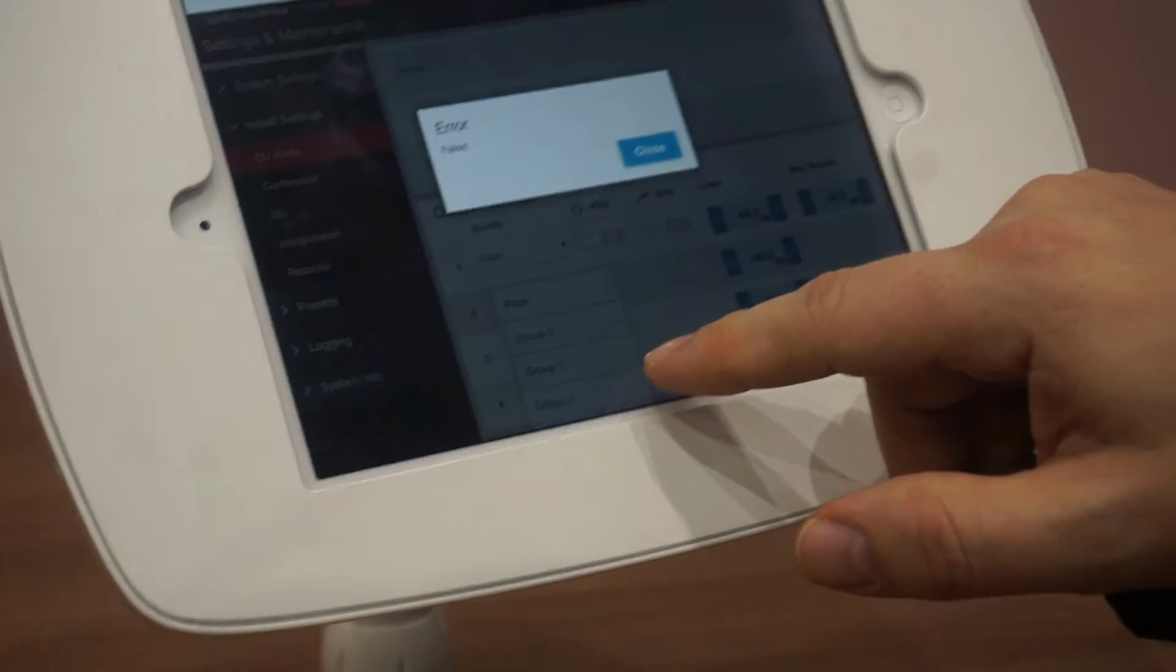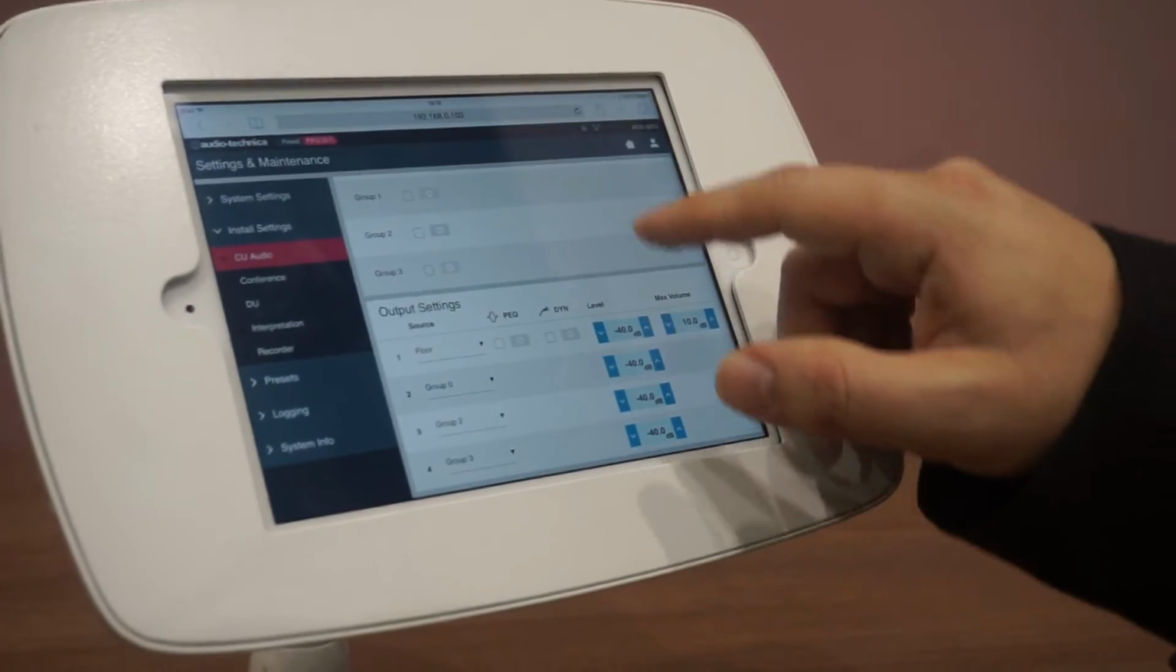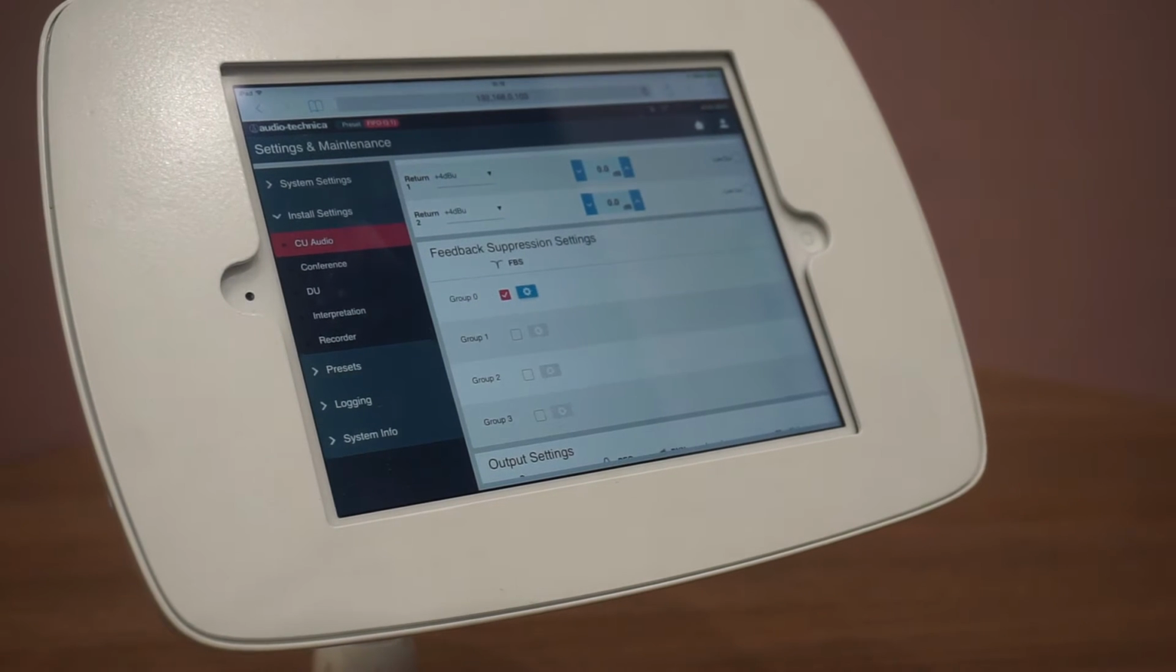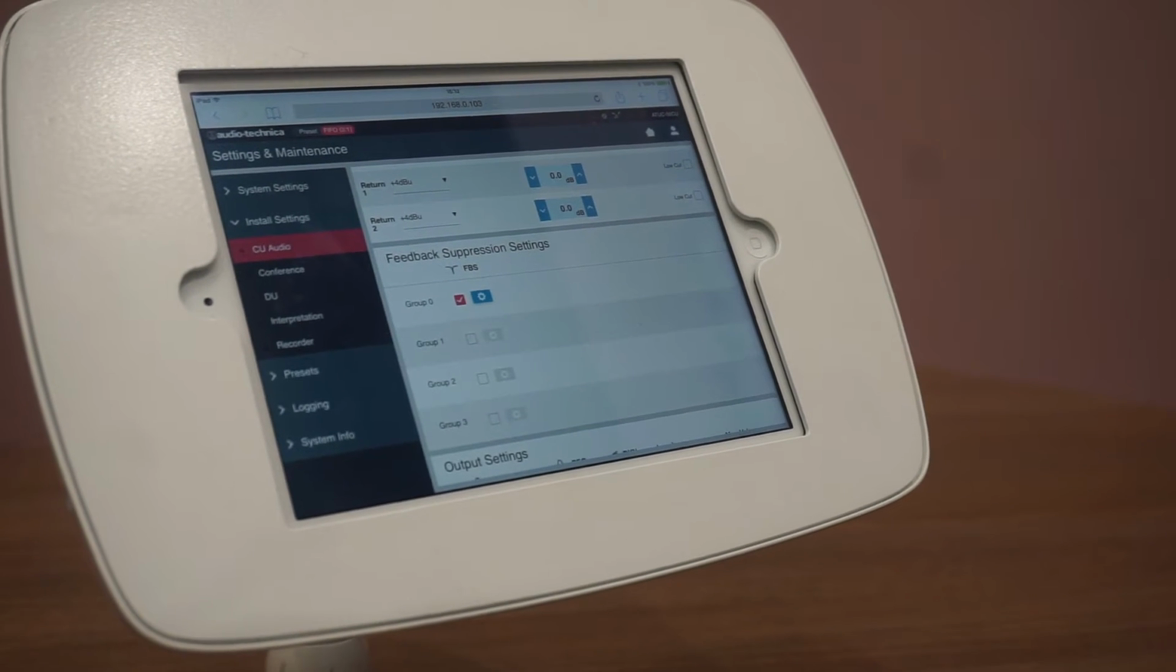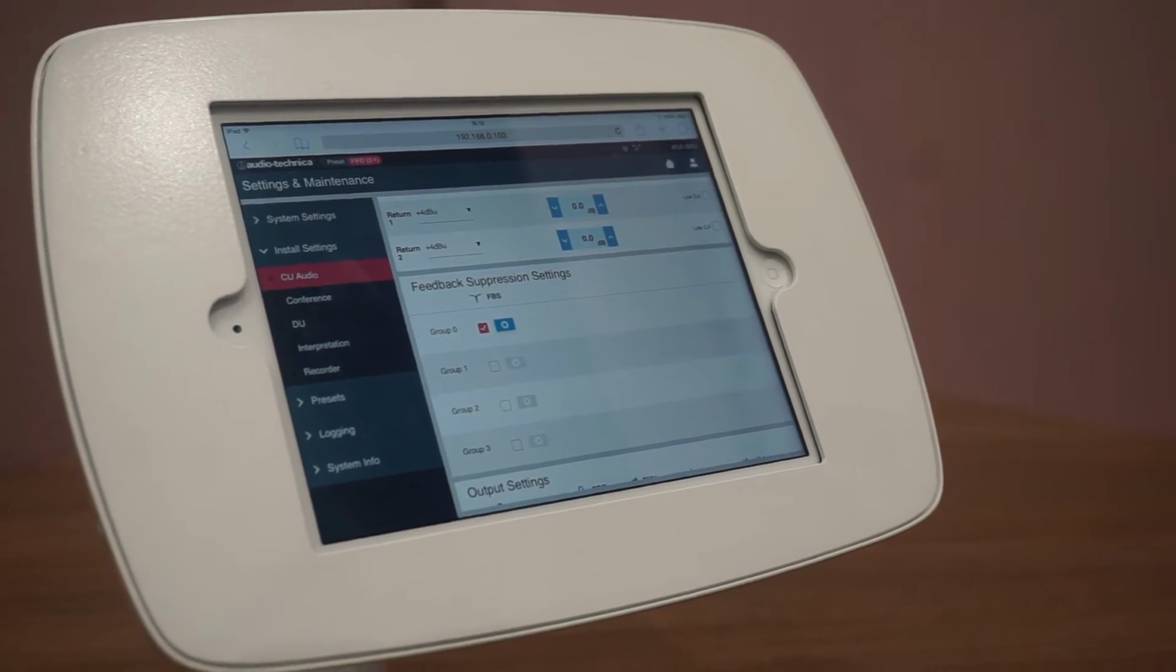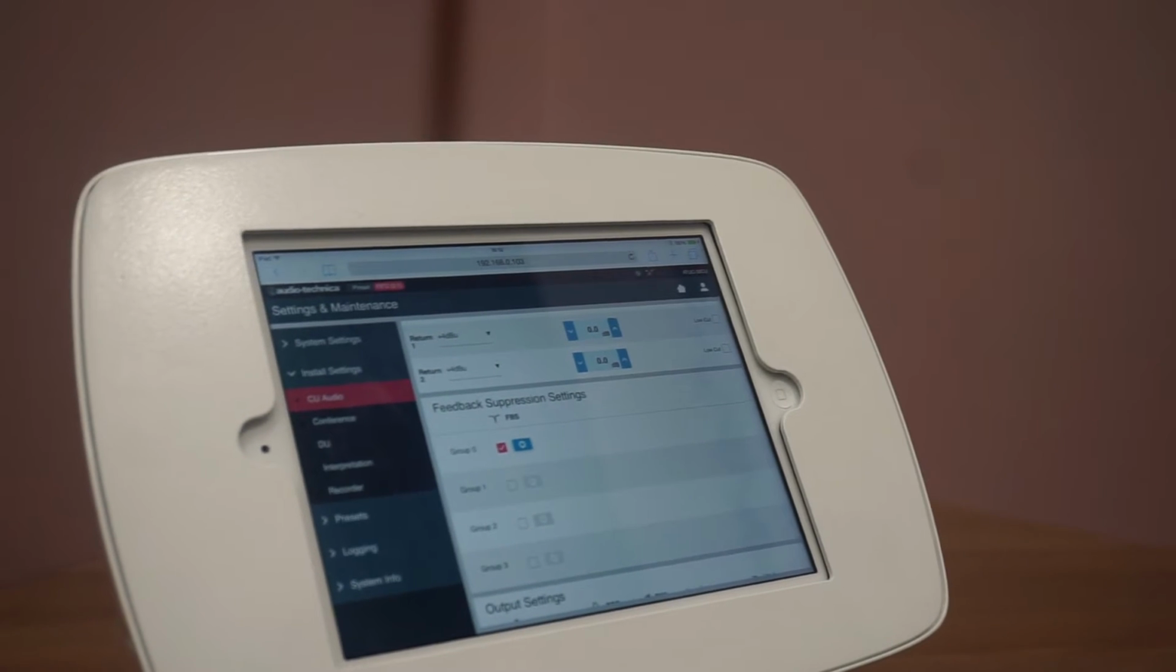Yeah, the connection is very slow. This system can also connect to a video conferencing system and feed the video conferencing, or a PA, and have feedback suppression on it. Yes, it's good for video conferencing.